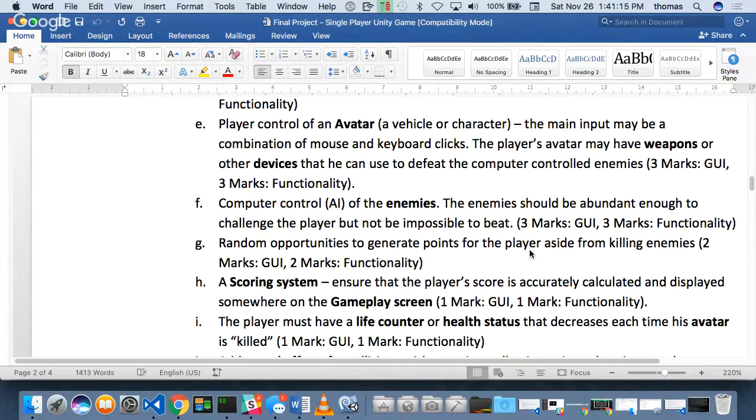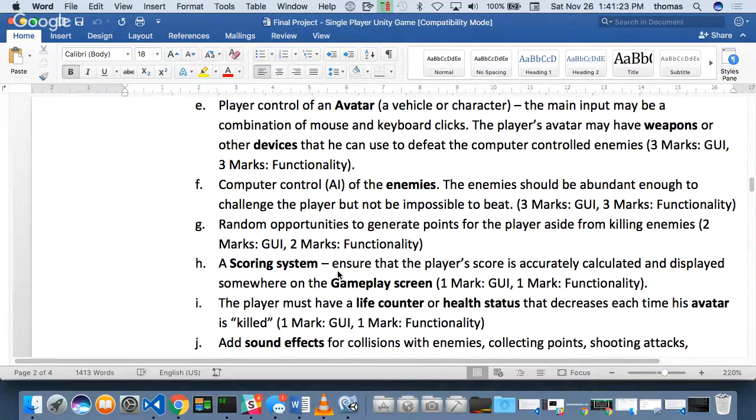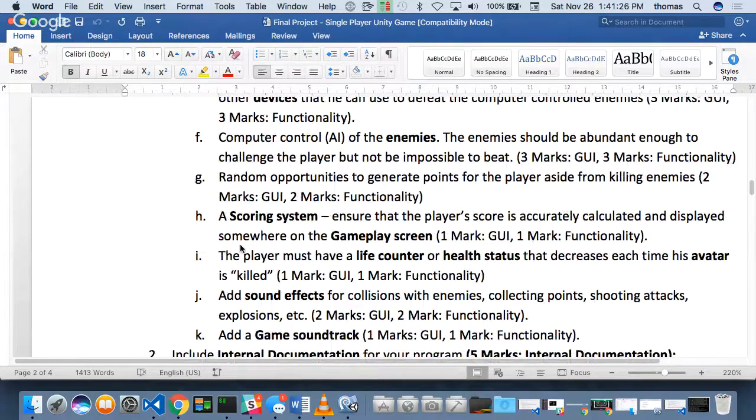Random opportunities to generate points. This means pickups, right? We're going to talk about pickups today. How to create an easy pickup, like a little coin, right? Scoring system, almost exactly the same from assignment 1, 2, and 3. There's nothing different there. It's just a UI, very simple UI.